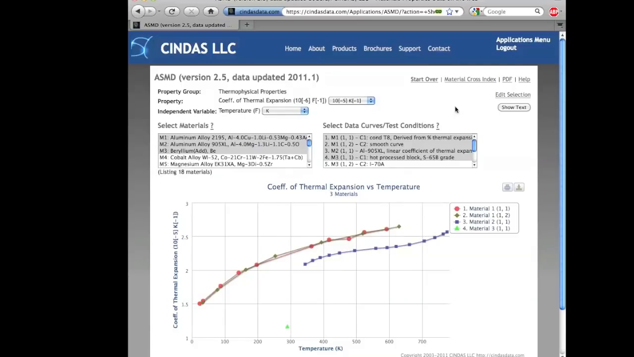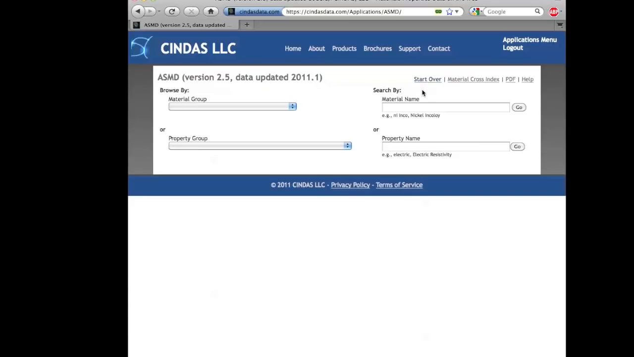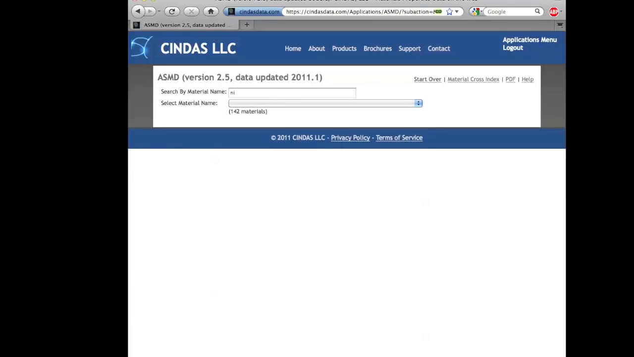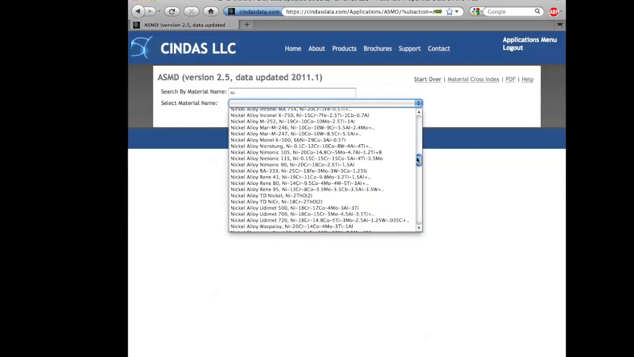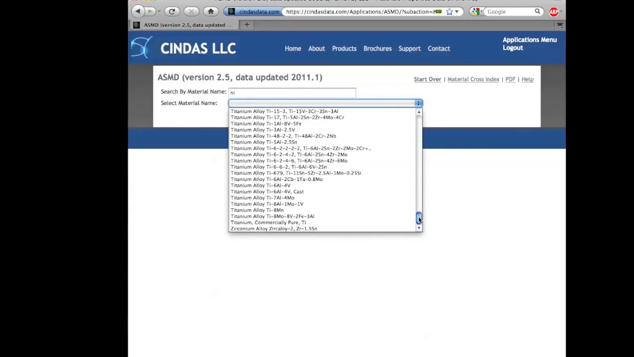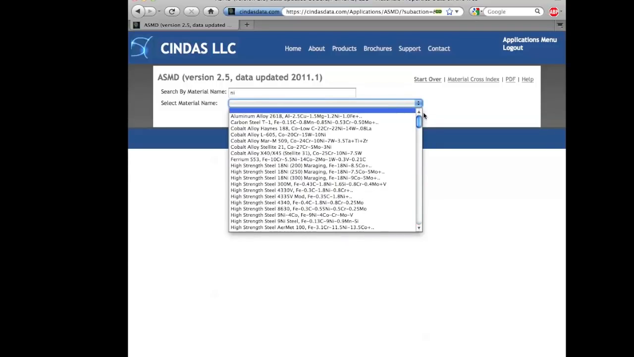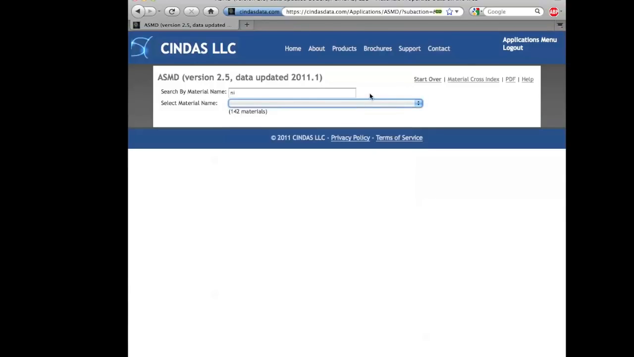To search by material name or partial name, start over and enter the partial name. Type in NI and hit the Enter key. A list of all materials having that sequence of letters or those words will be shown. In the database, there are 142 items that have the NI sequence. Notice that you also get titanium and zirconium as choices. Entering more letters of the name will reduce the size of the list.